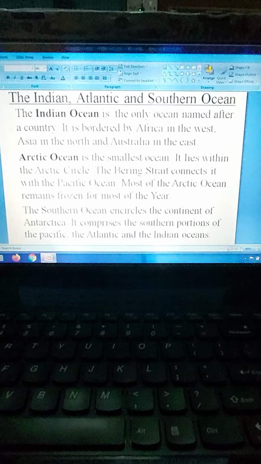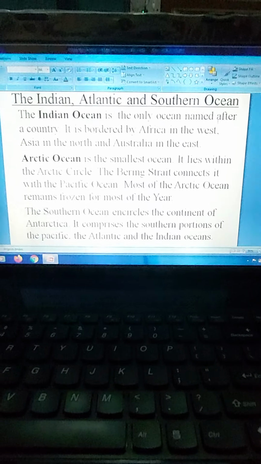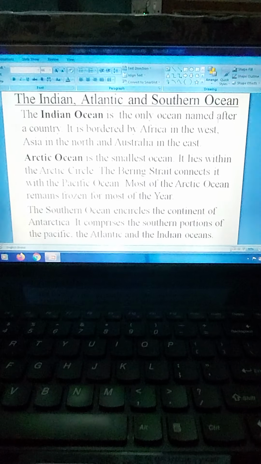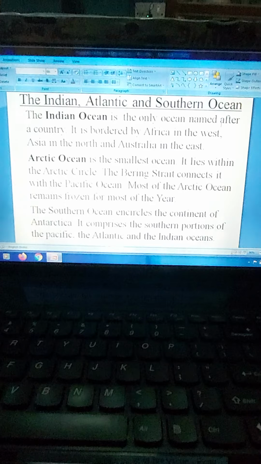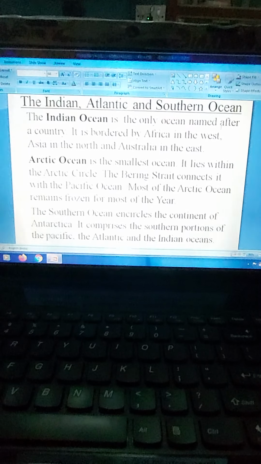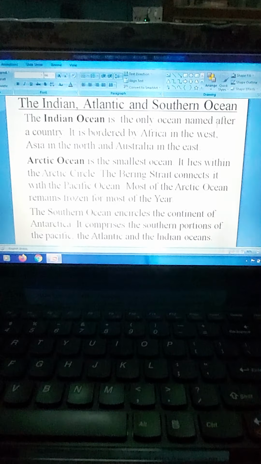The Indian Ocean. The Indian Ocean is the only ocean named after a country. It is bordered by Africa in the west, Asia in the north, and Australia in the east.